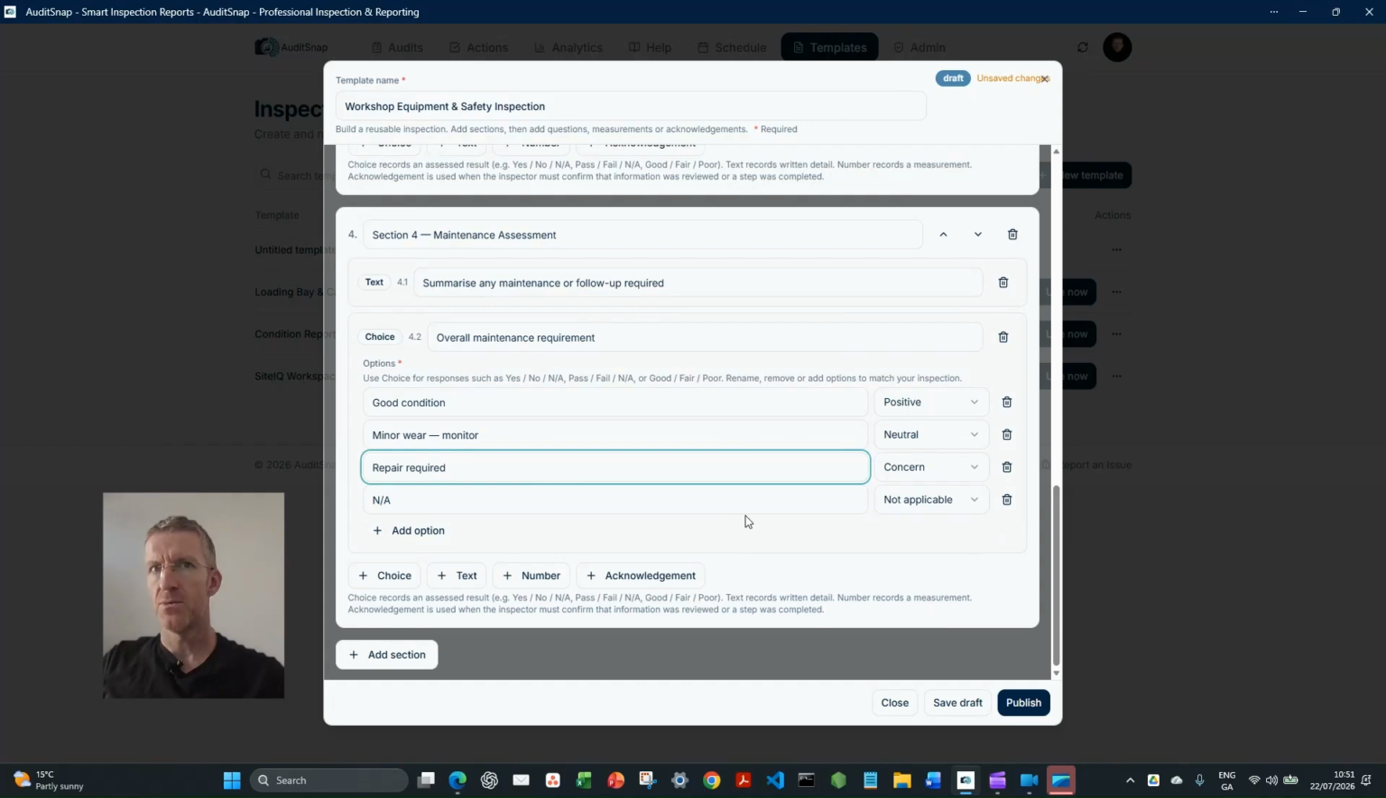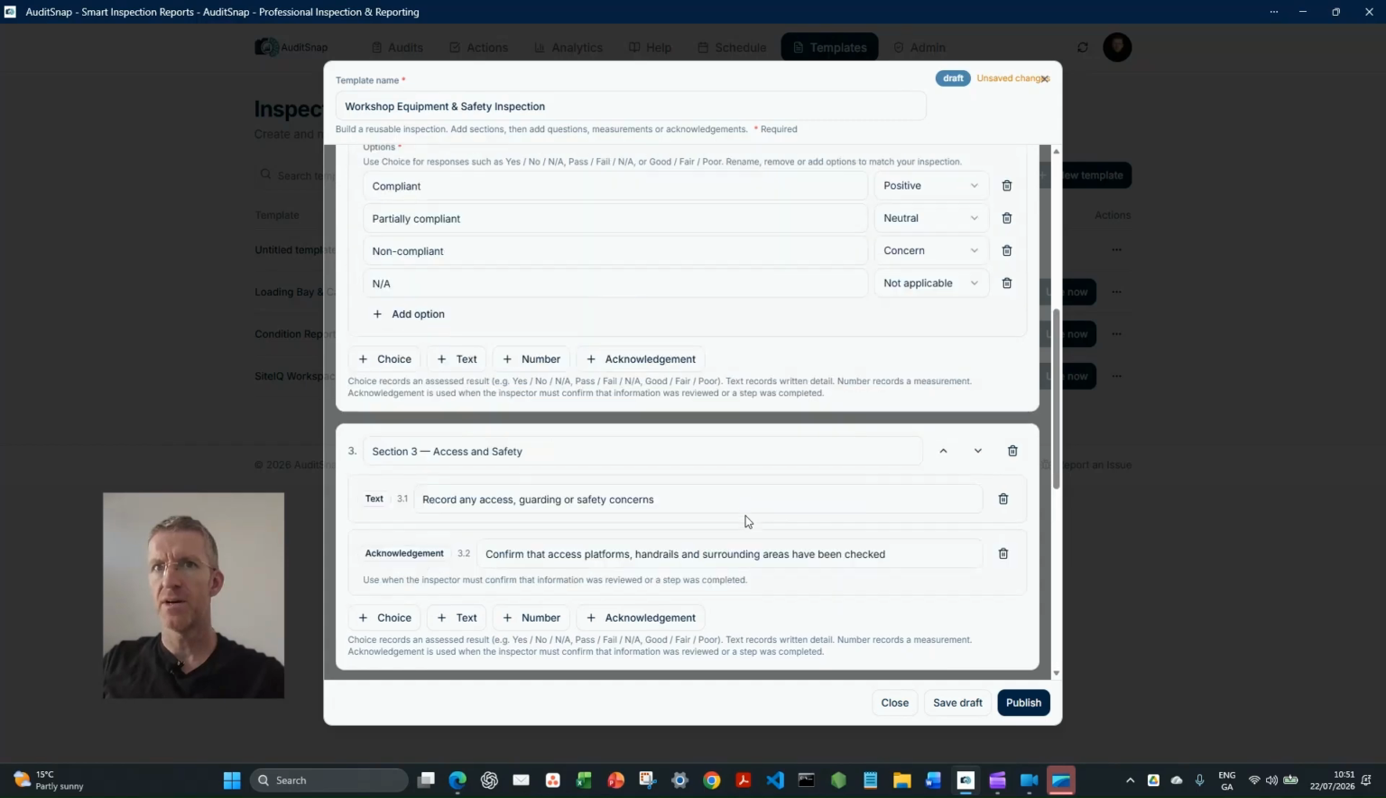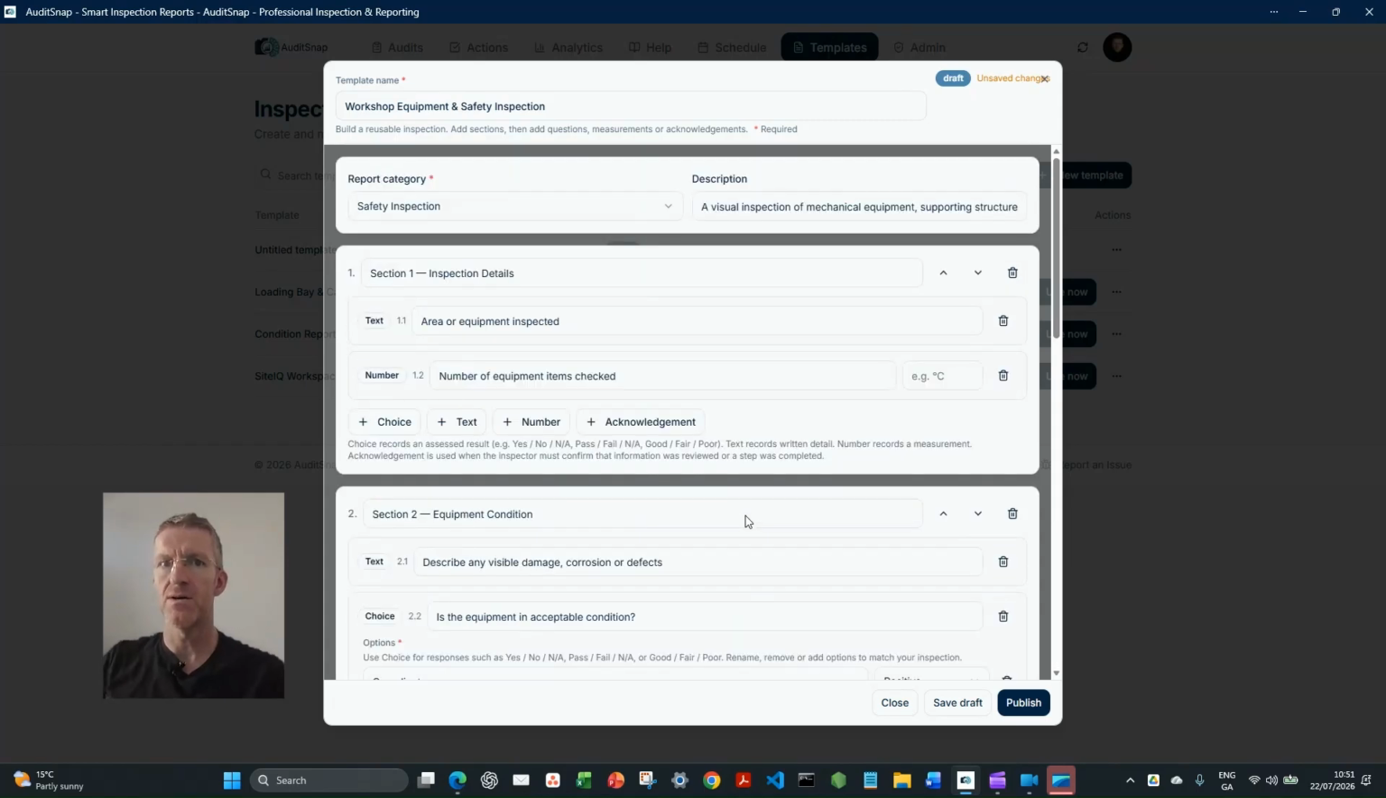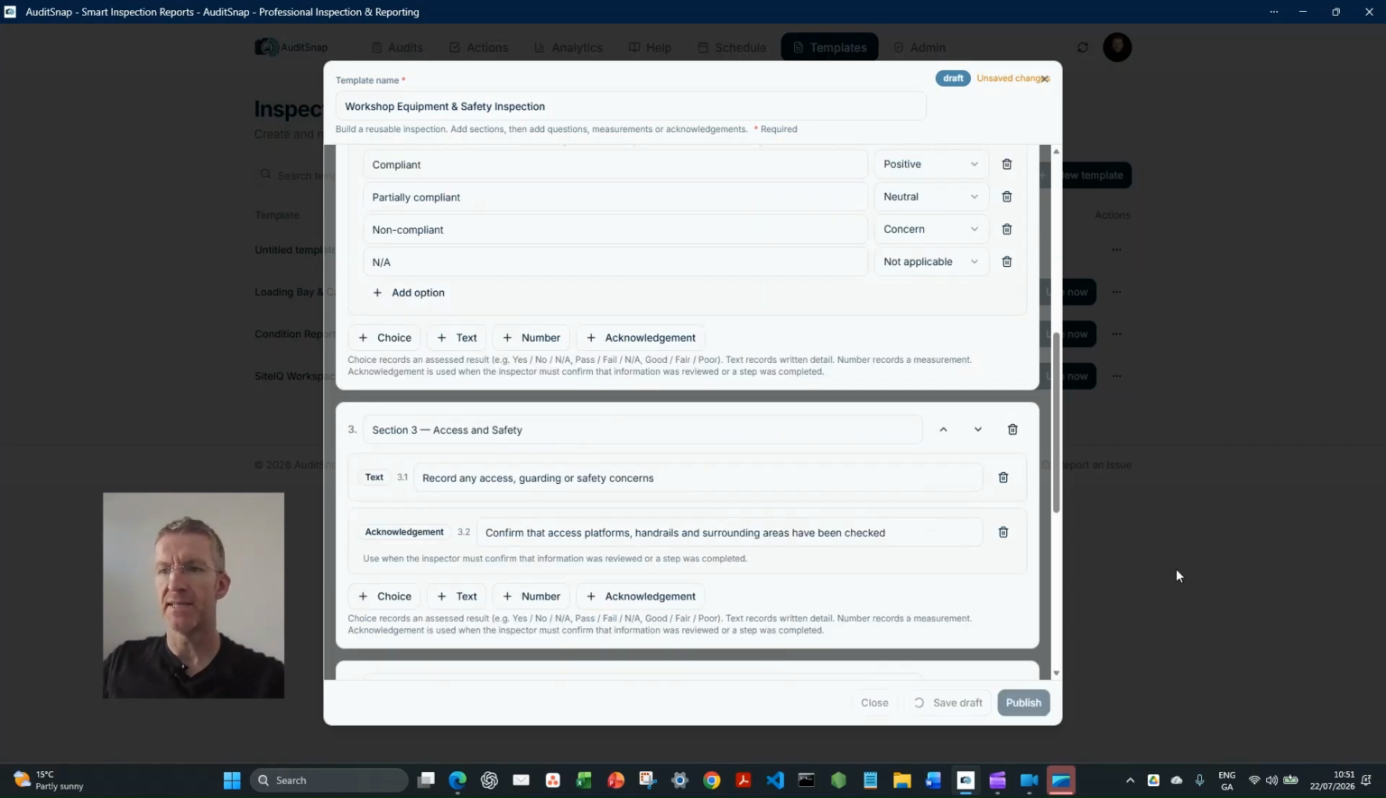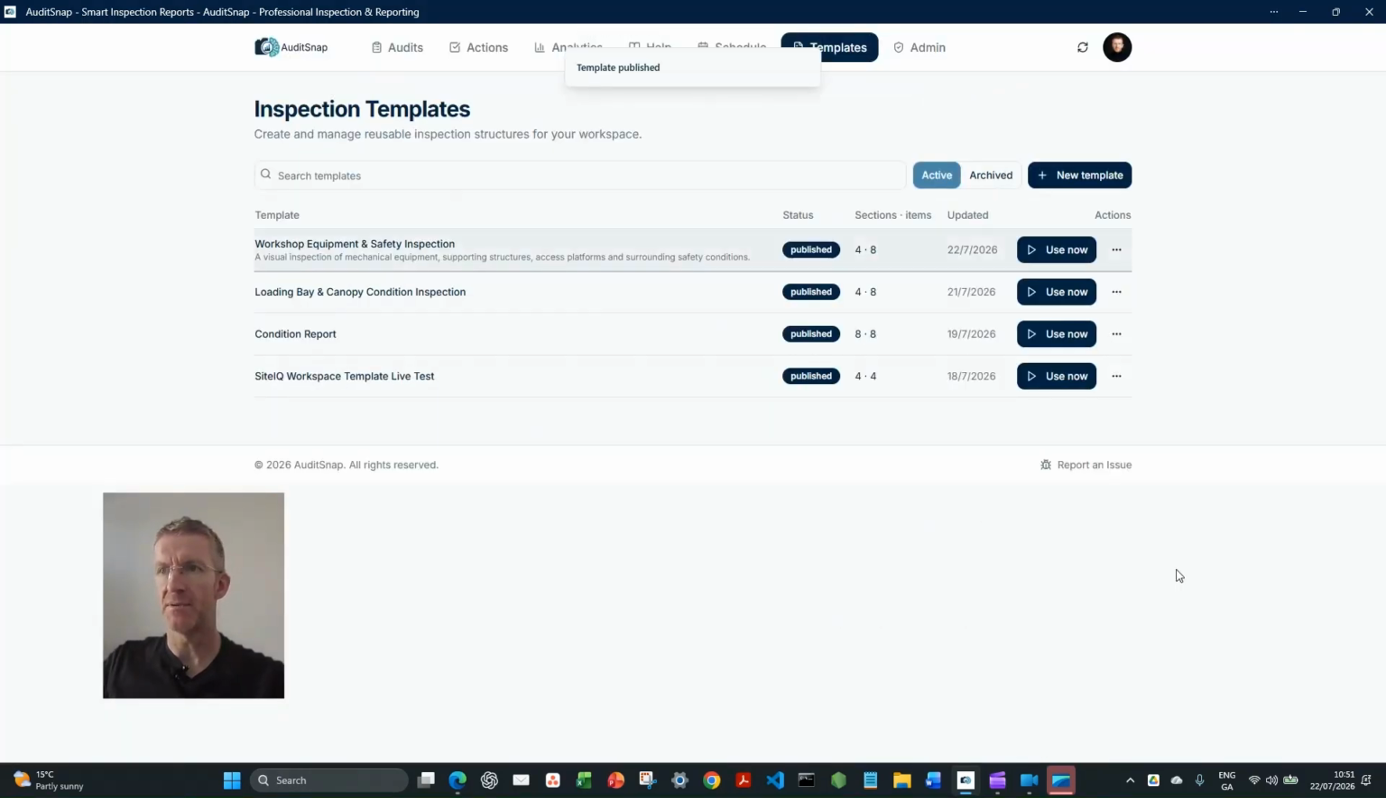So we've got our 4 sections. We've got all of the types of responses kind of categorized there, and now we can either save that as a draft, or we can publish it. So let's publish, and here we have now our template. Workshop equipment and safety inspection is published. It's got 4 sections. It's got 8 items. We can use it now.